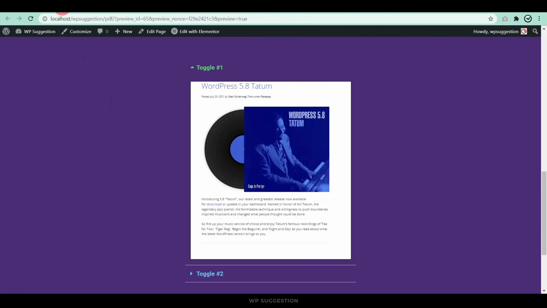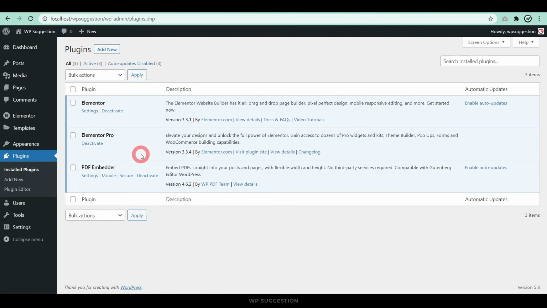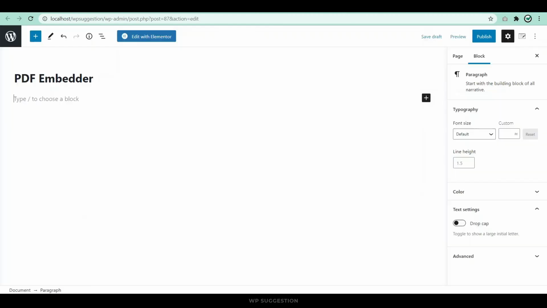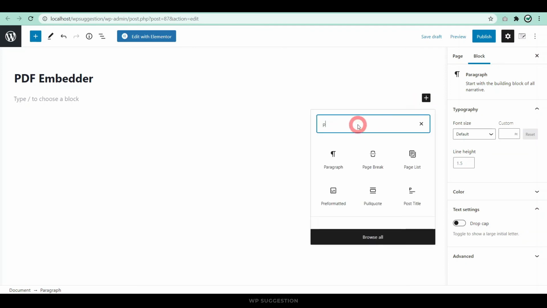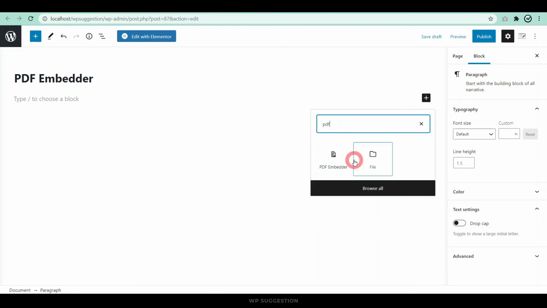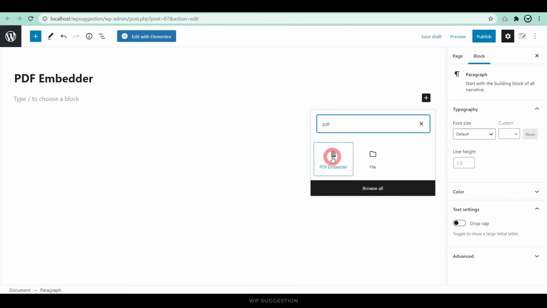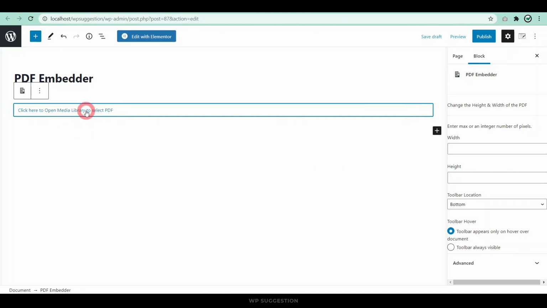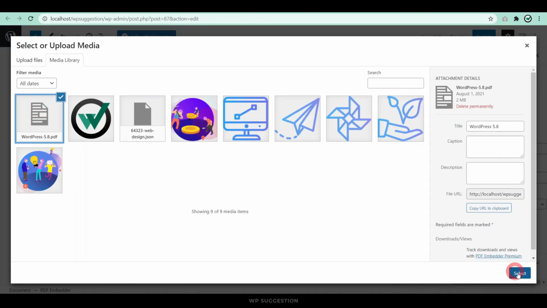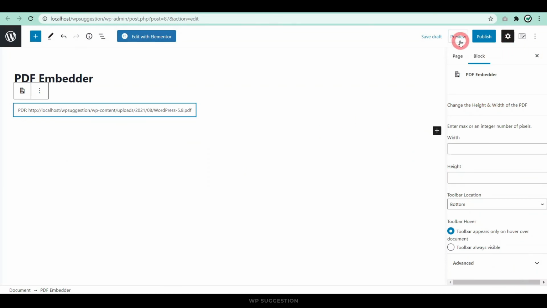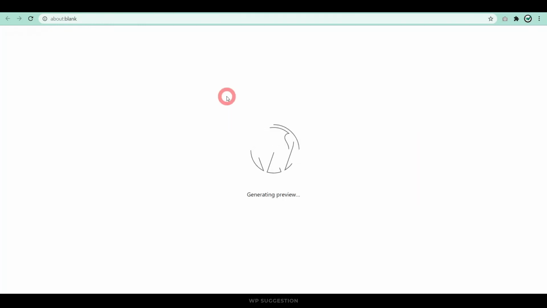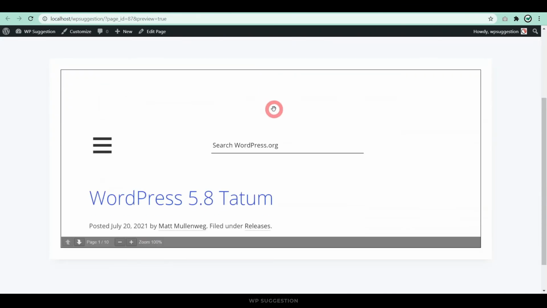By the way, the plugin we have used is not an Elementor based plugin. So you can also use this plugin in the WordPress default editor. If you are using the WordPress default editor, that is the Gutenberg editor, you can click on plus and find PDF. So here the PDF Embedder option appears, and you can click here. Then click on the link and add the PDF file into it. Now if you preview the page, the PDF is also embedded here.